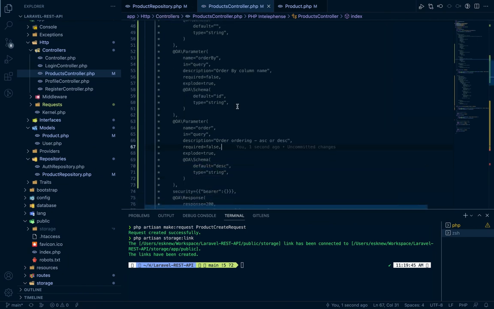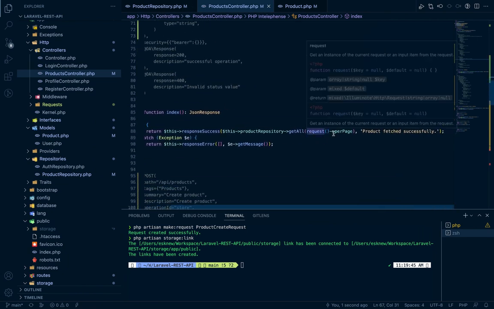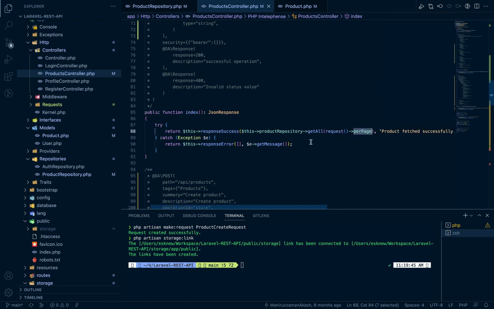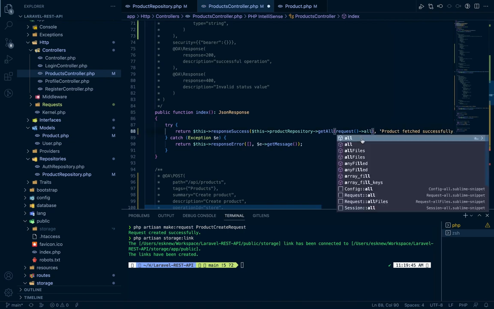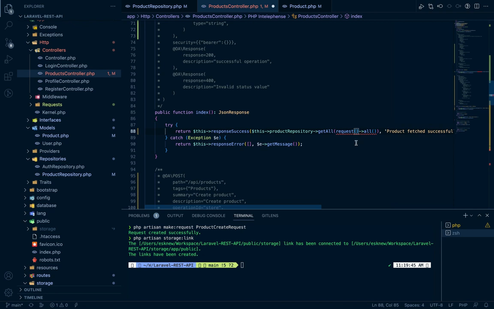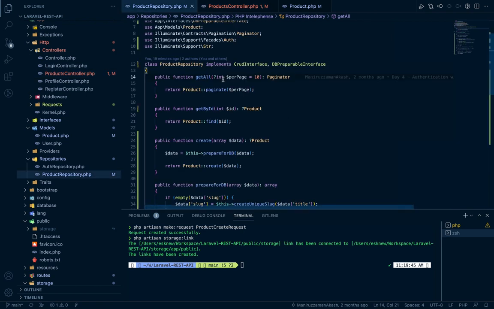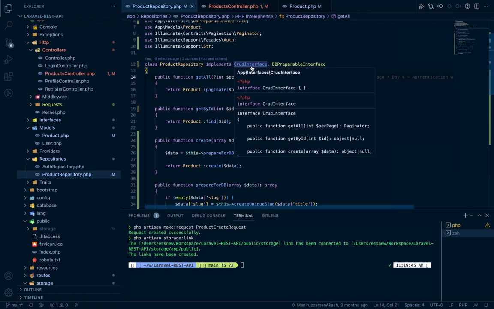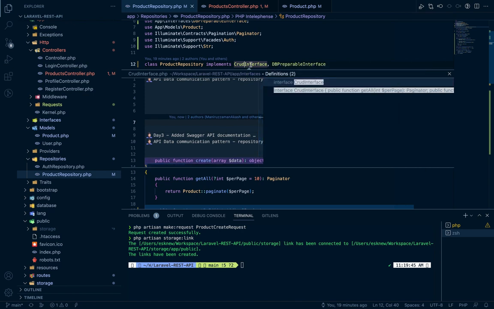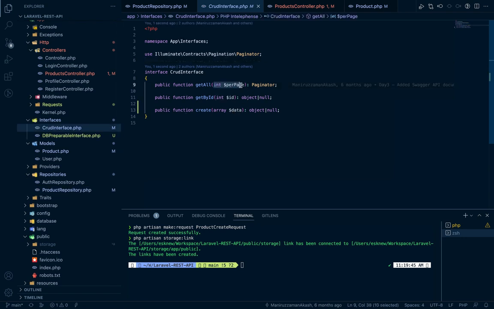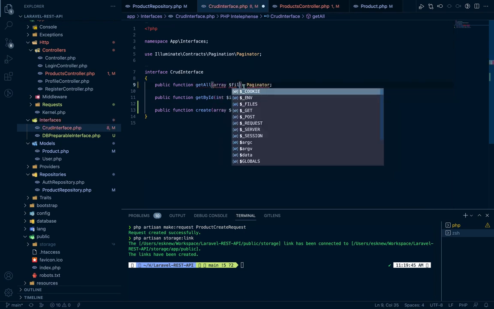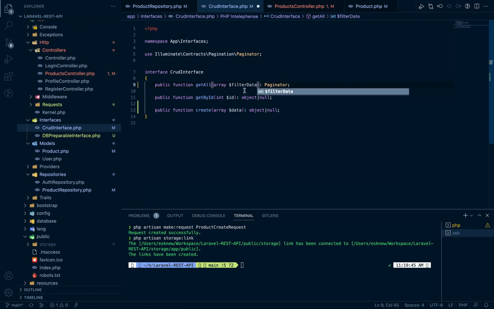Great. So if we come to our controller, we have passed only the per page here, right? But it's not good practice. Rather than passing per page, we'll pass request all, so that all of the request data would be passed from here. And if we go to the getAll method, it has per page. And also our CRUD interface, it could be acceptable for that. Like if we go to CRUD interface, int per page, nope, we should not do it like that. We'd use an array and actually filter data. Someone can give some filter data there.